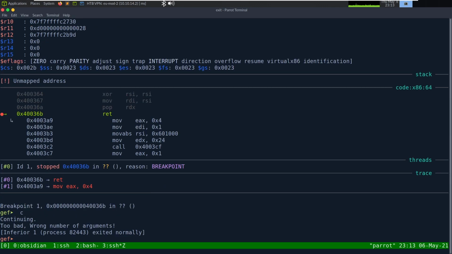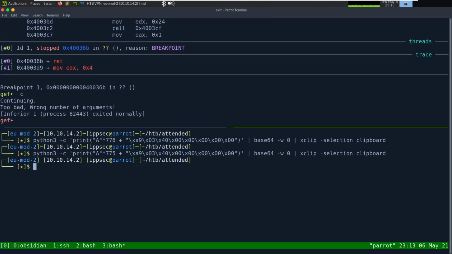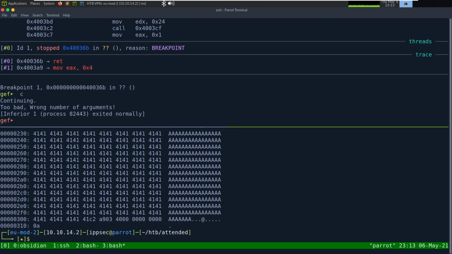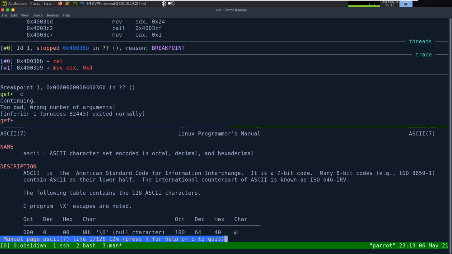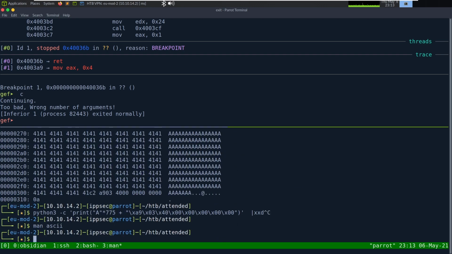So if I continue, bad number of arguments. So that's working as expected. I don't know why this is happening. So instead of base64ing, let's print this to xxd. And C2 is indeed there. But I'm just printing A's and then this, and it's adding C2, like this plus is becoming the C2. What is that? Man, ASCII C2. I don't even know what character that is.